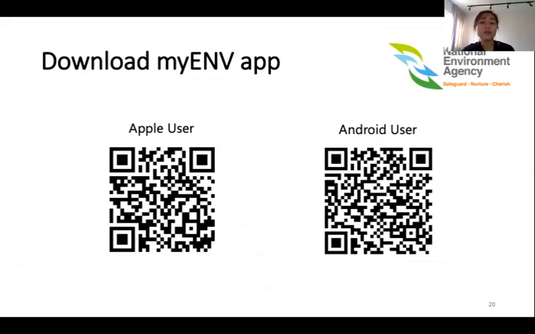These are the QR codes to download it. The QR code on the left is meant for iPhone and Apple users. And then the QR code on the right is for the Android users. So this will direct you to the Google Play Store.